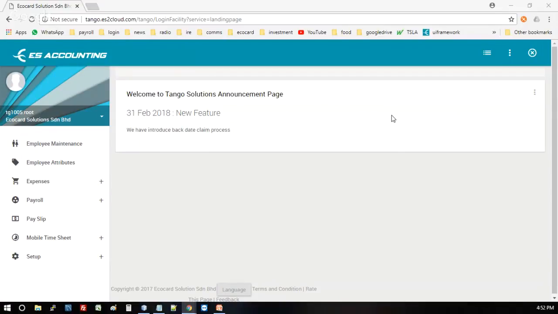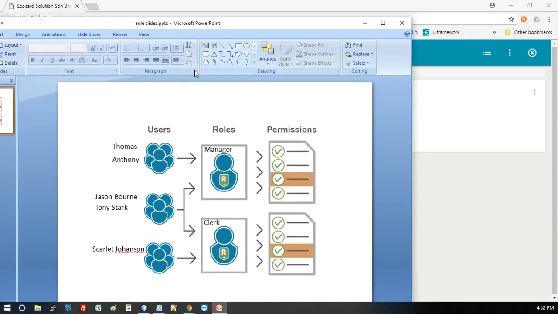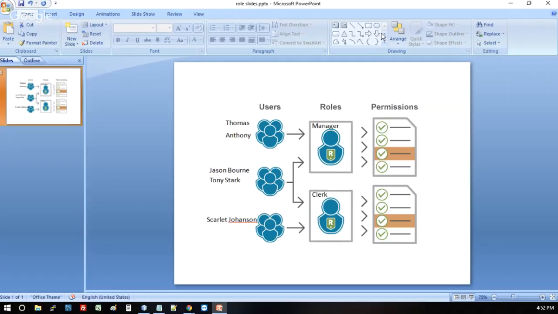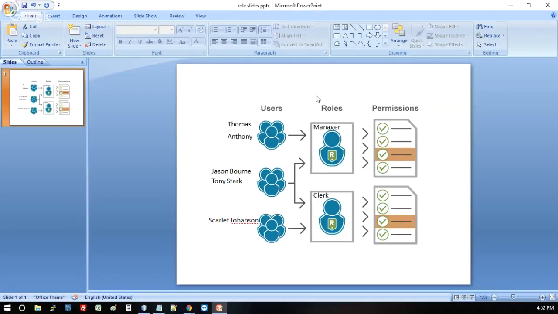This video will cover the role maintenance. First of all, before I start, let me run through the slide over here. Now, what we are doing here is basically defining a role.